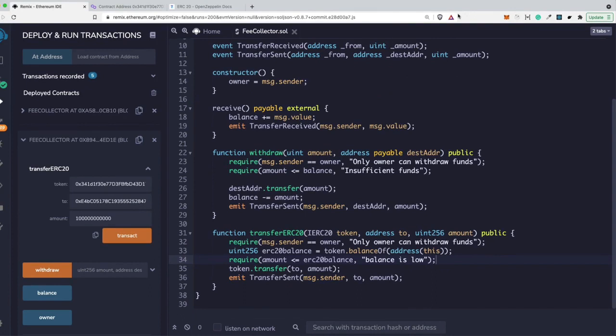I hope you learned something new. You know now how to use ERC20 smart contracts from your smart contracts, and this is really powerful because you can construct smart contracts that collect and send ERC20s. You can build your decentralized exchange or whatever you want.